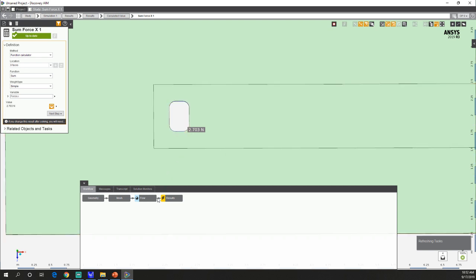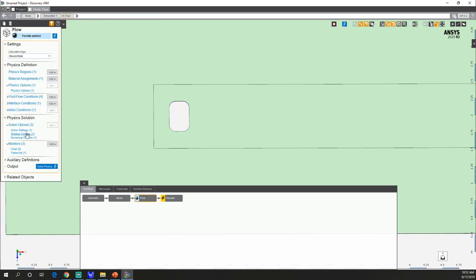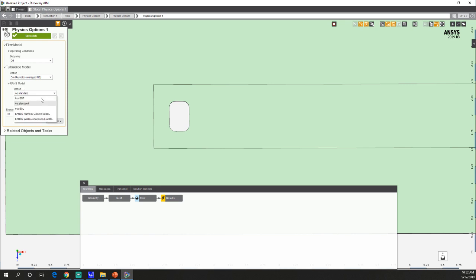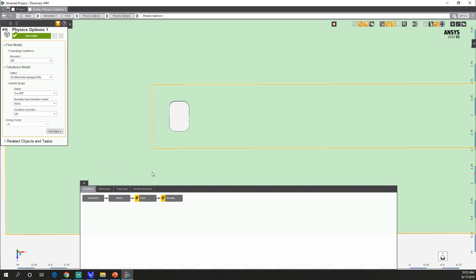So K epsilon is not recommended, but I wanted to show you the option that it is there, and obviously we try to make sure our solvers are accurate, and K omega SST is the default setting, so this is certainly preferred for all applications in ANSYS AIM. That covers everything I wanted to discuss today.